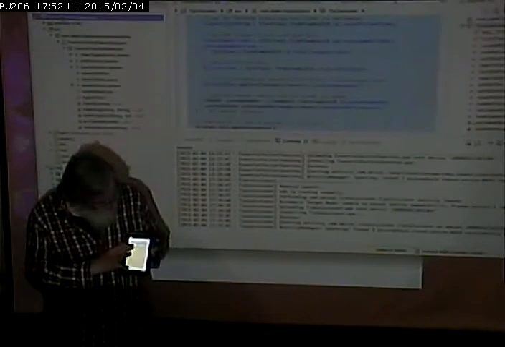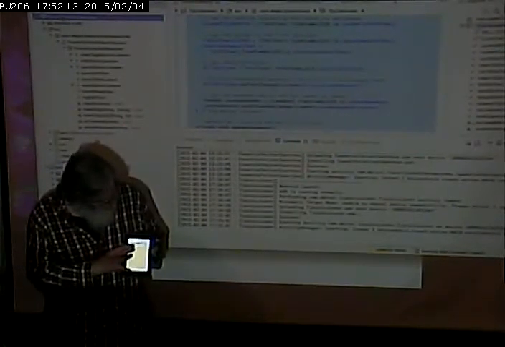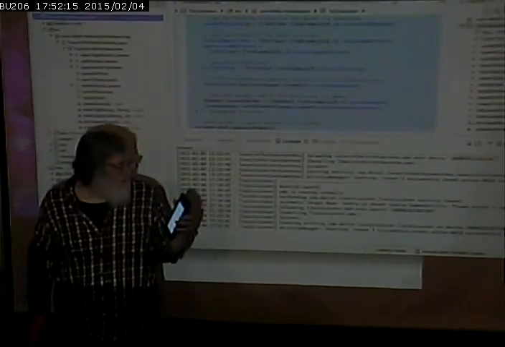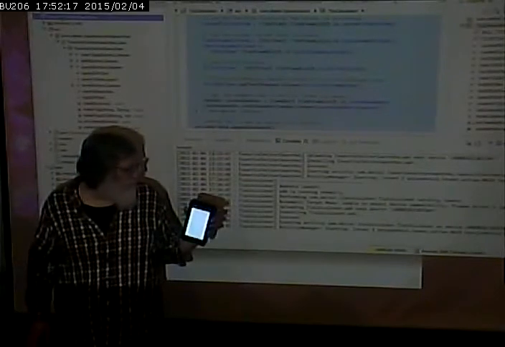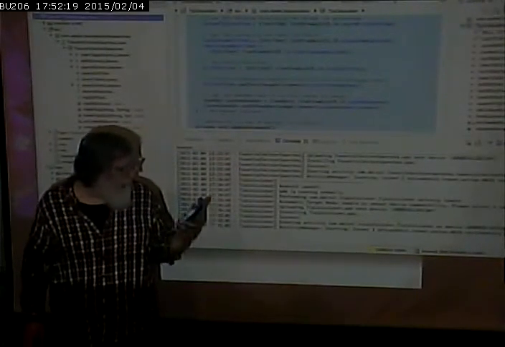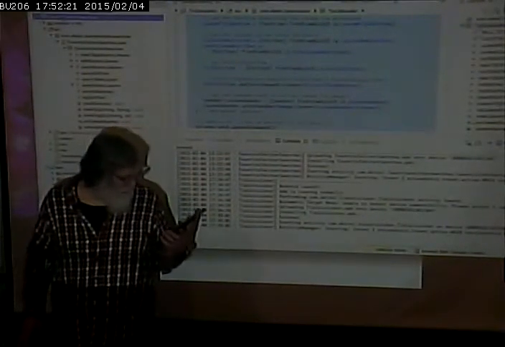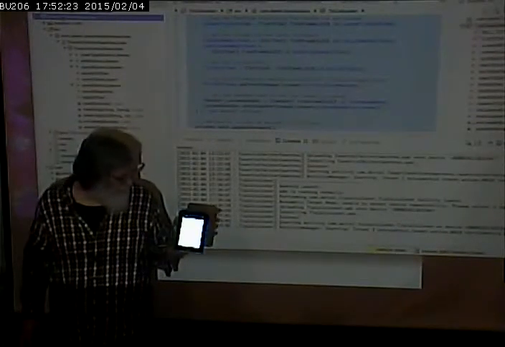Oops. If I actually click the button with the tag on it, it runs out and does a Twitter search. Now, I'm not sure if I'm connected to the internet, so it might just sit there.